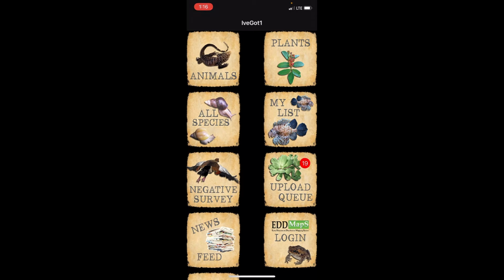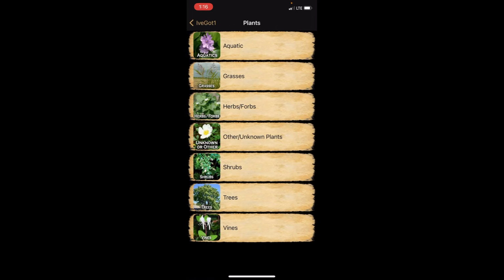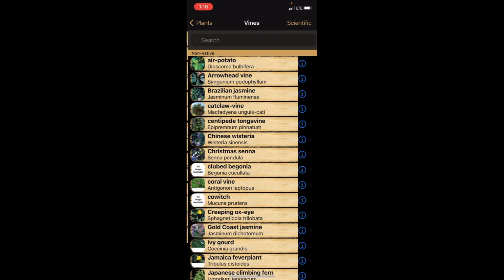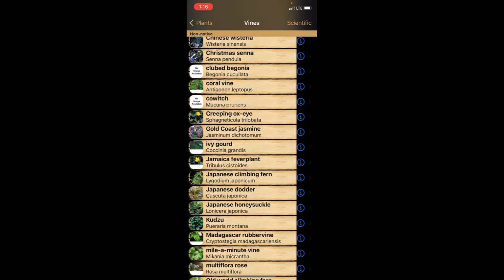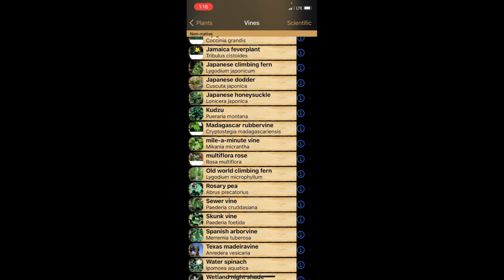And you will notice that there are boxes, and we'll say I'm looking at Japanese climbing fern, and so I'm going to come up here and hit plants. Now we're in the plant section. I know that climbing fern is a vine down at the bottom, so I will click that. And here's a list of all the vines. So I'm going to slide down. Here's Japanese honeysuckle, and there's Japanese climbing fern. So I hit Japanese climbing fern.